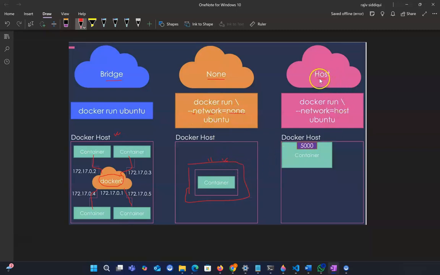There is another option, the host network. With the host network, when we create any container, the container only uses the host port.